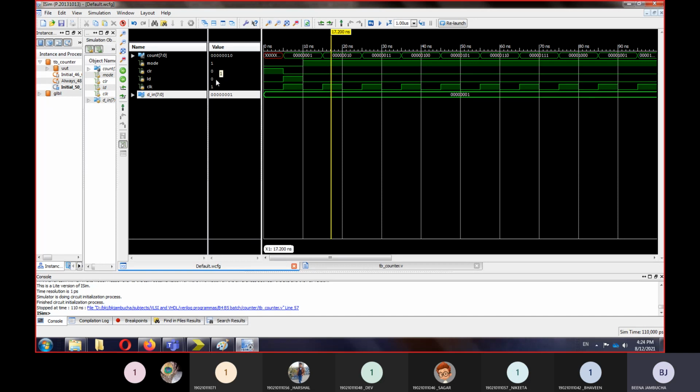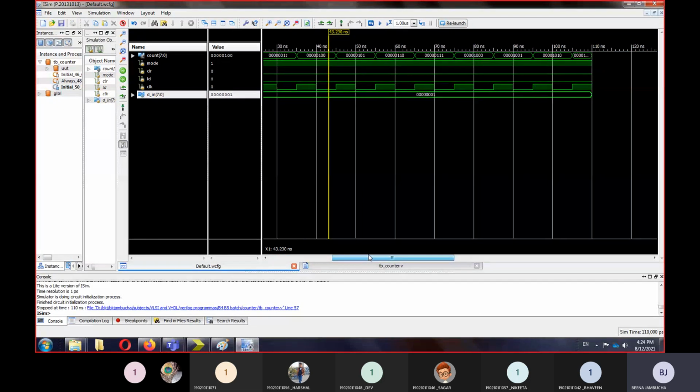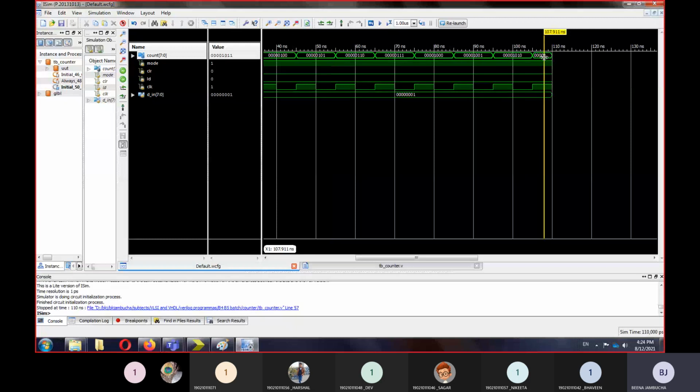It will be designed as the up counter. So 1, 2, 3, 4, 5, 6 and so on, right? And this will continue up to 100 nanoseconds. Our simulation will end at 100 nanoseconds. So I think, is it clear? Yes, ma'am. Okay, fine.